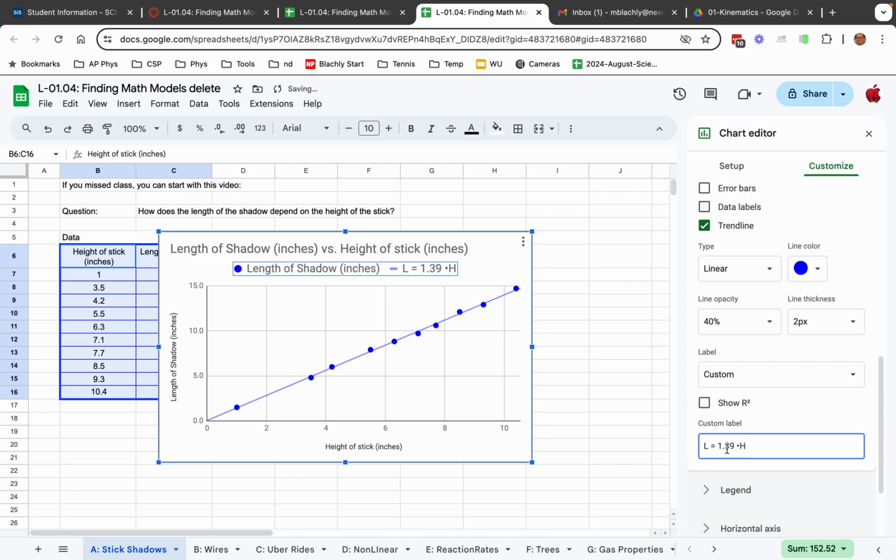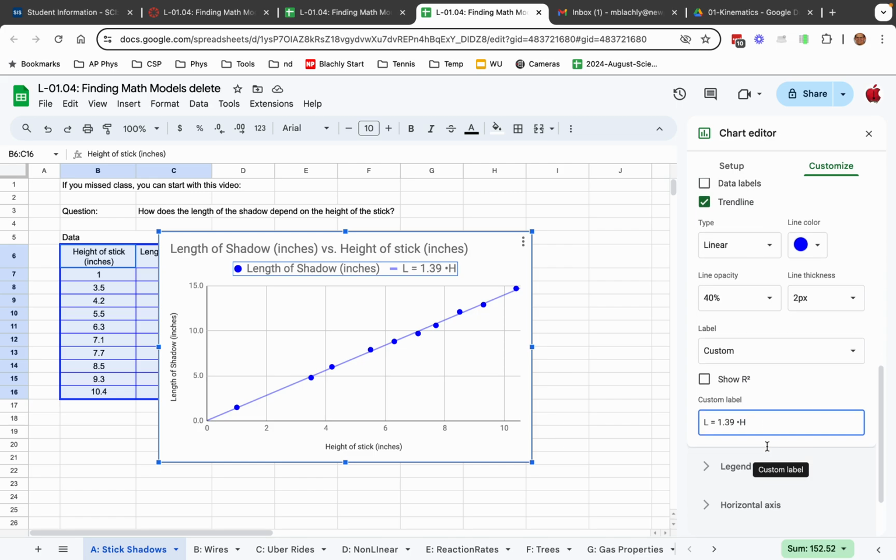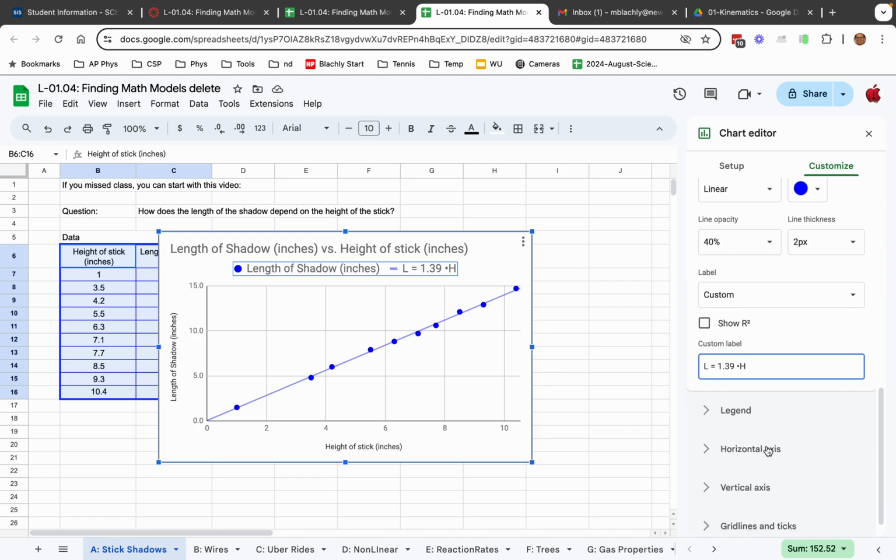So a better math model for this would be that y, the length of the shadow, equals 1.39 times the height of the stick. So that's our math model for the data set we found. So we are almost done. We're just going to do a couple more things.